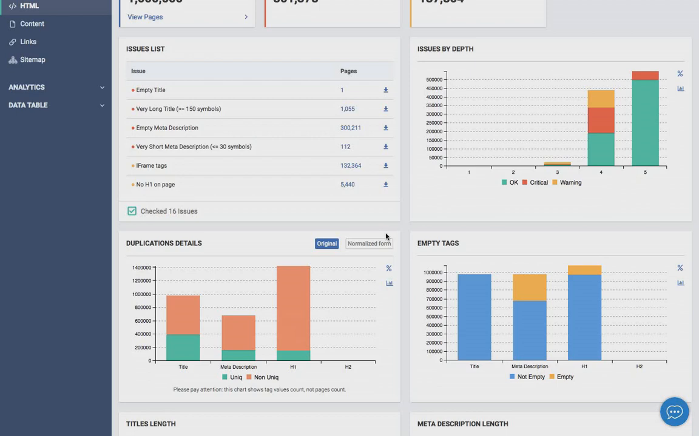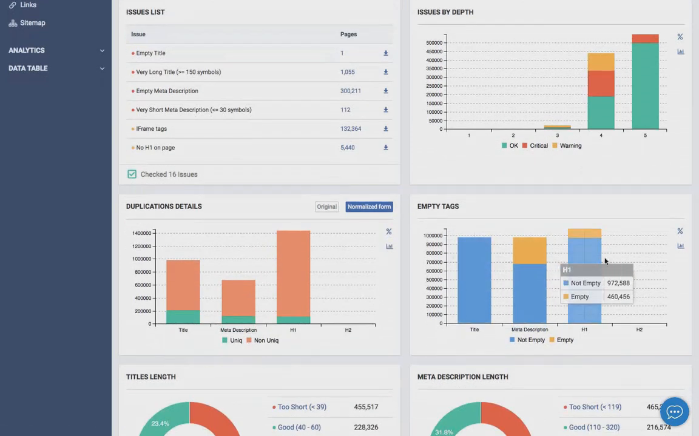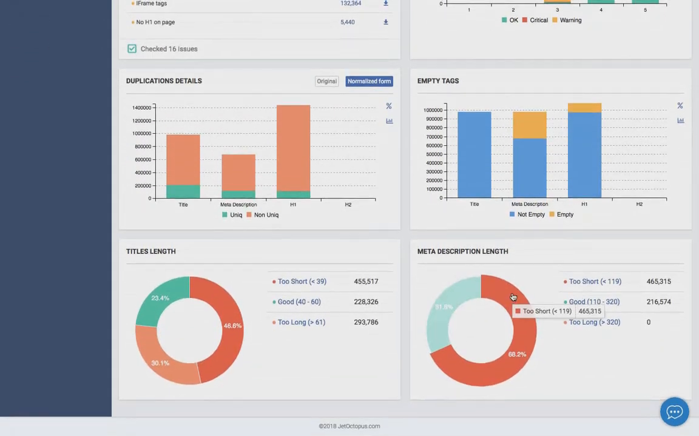But as you know, SEs process text much smarter. Thus, thanks to normalized form, we can state that these queries will be considered duplicates. All this information is shown in the normalized form chart. Here you can see empty tags, title lengths, meta description lengths.